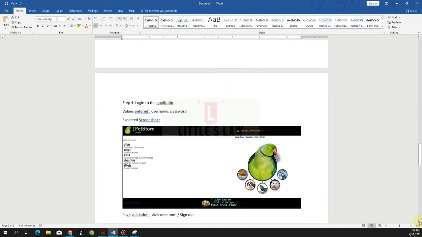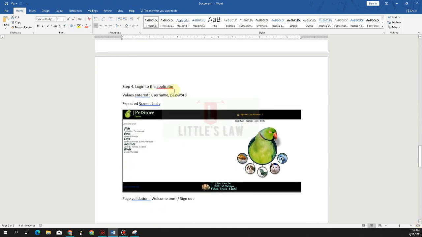and then log into the application. Here we logged into the application by entering the username and password and clicking submit. This is the action that we have to do, and the values entered are username and password. You don't need to enter the username and password here, because you need to collect them as a collection, and that has to be kept separately as test data. And then we have the expected screenshot, and the page validation is given here.